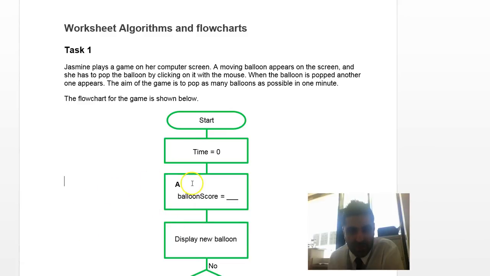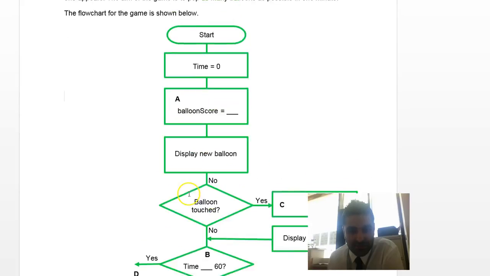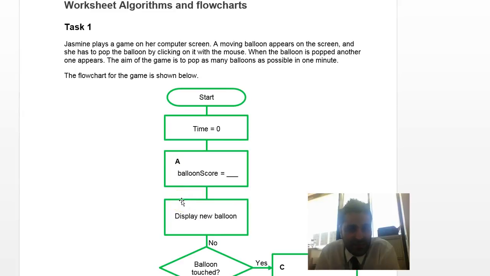Okay, so going through the worksheet. We've got the first task there. It says Jasmine plays a game on a computer screen. A moving balloon appears on the screen, and she has to pop the balloon by clicking on it with the mouse. When the balloon is popped, another one appears automatically. The aim of the game is to pop as many balloons as possible in 1 minute, and the flowchart for the game is shown below.